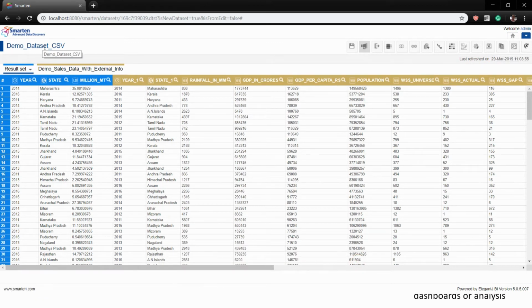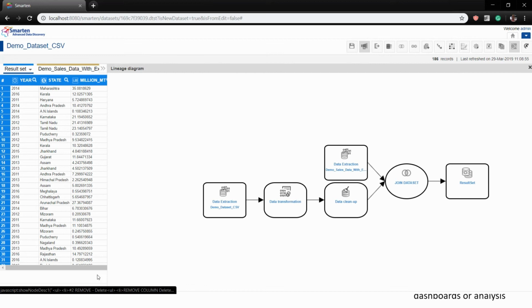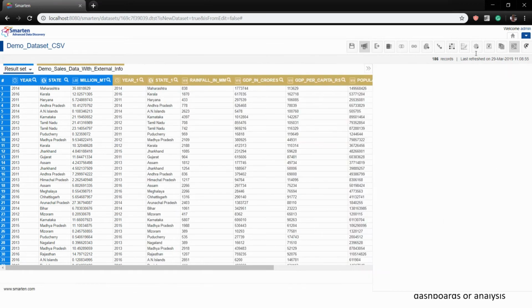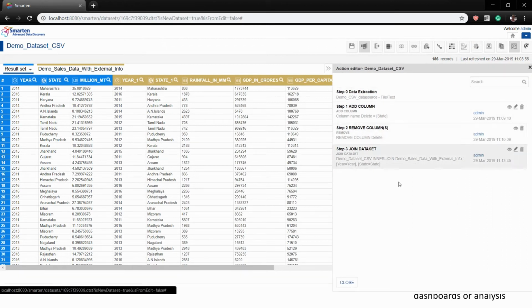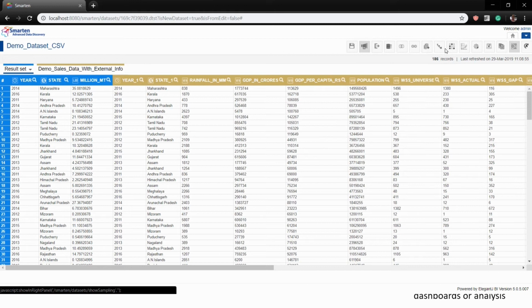So this demo data set CSV now has two data sets which are joined together. And I can see the record count. I can enable the record count from here. I can switch to full data mode. I can even see the lineage diagram, so it kind of shows what actions I have done. And at any given point of time, if I choose to undo any of the actions, I can do that.